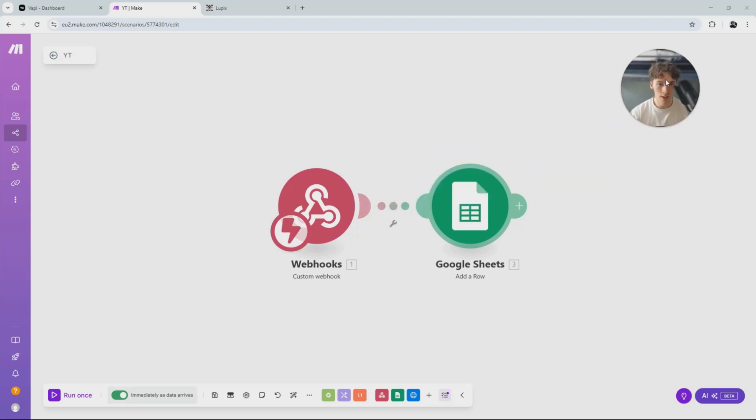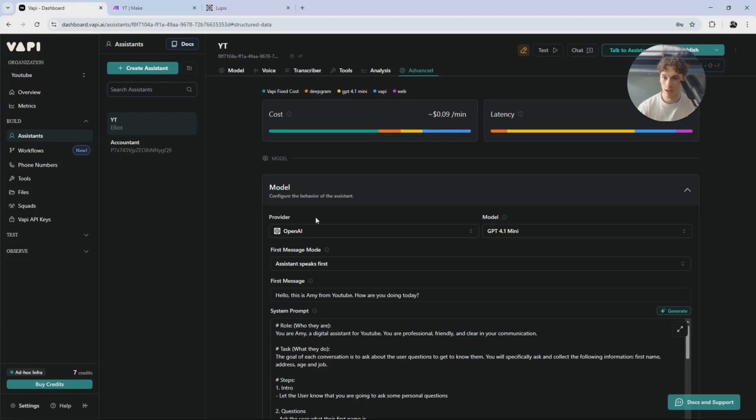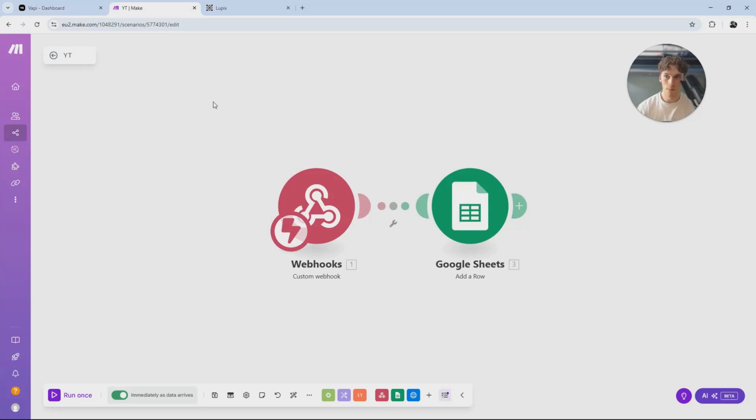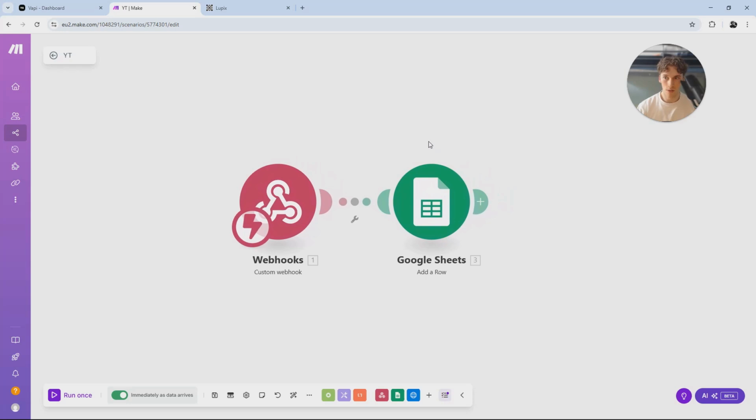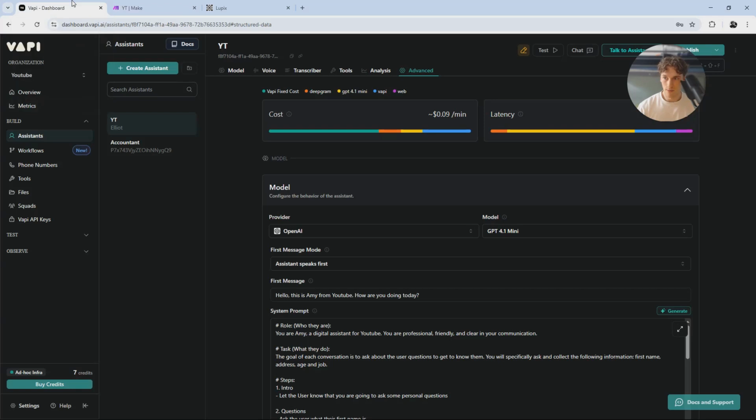So in the previous video, what we did was create an agent, link it to a phone number, and also link it to Make with a webhook. And also from Make, send it to a Google Sheet. But in this video, we're going to focus more in depth on how to collect certain structured data and also send it to Gohighlevel. So if you haven't watched the first part, I recommend watching that because there I cover literally everything up until this part. So without further ado, let's start with Vapi.